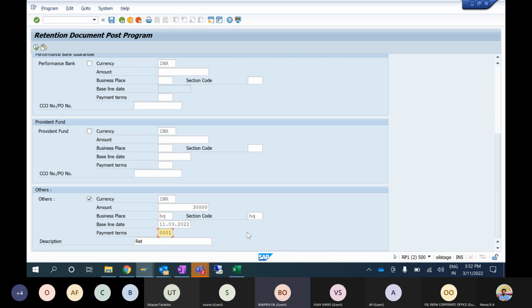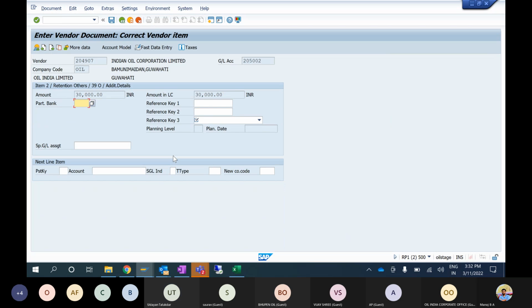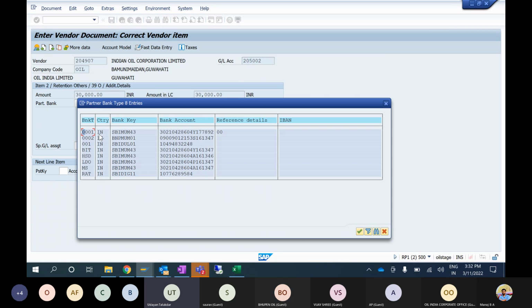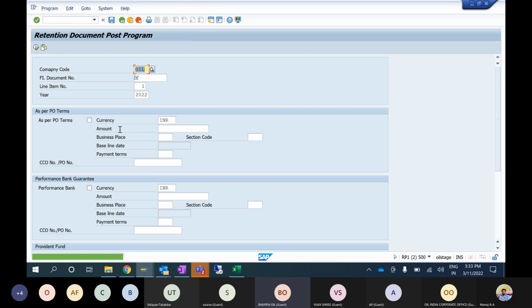Yes, just put some. There is a request from Bidut. His microphone is not working. Bidut is requesting that instead of putting this manual FI number, can it come automatically?